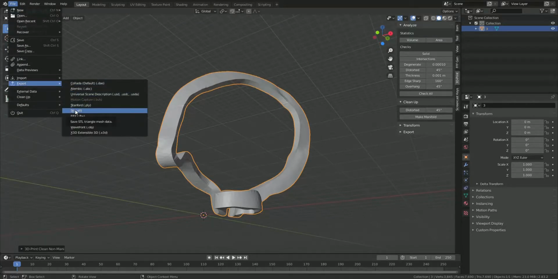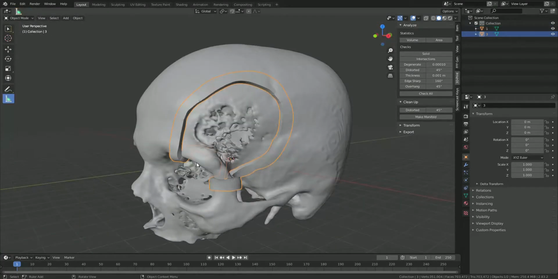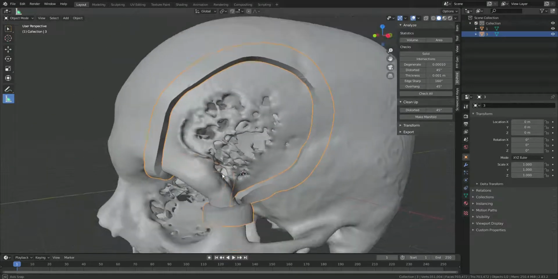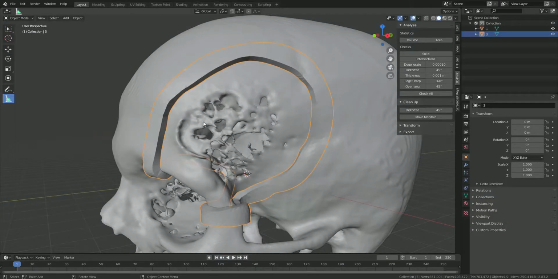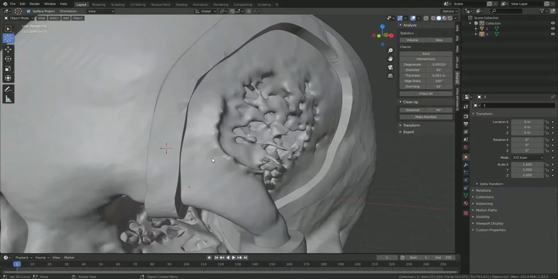Okay, now we're finished. Let's export it back as number 3. I will add holes for screws. I'm thinking of placing maybe 4 holes with 3 millimeter diameter. So one over here.